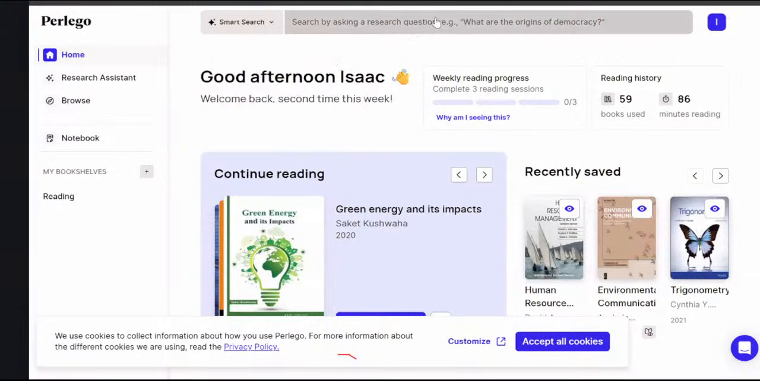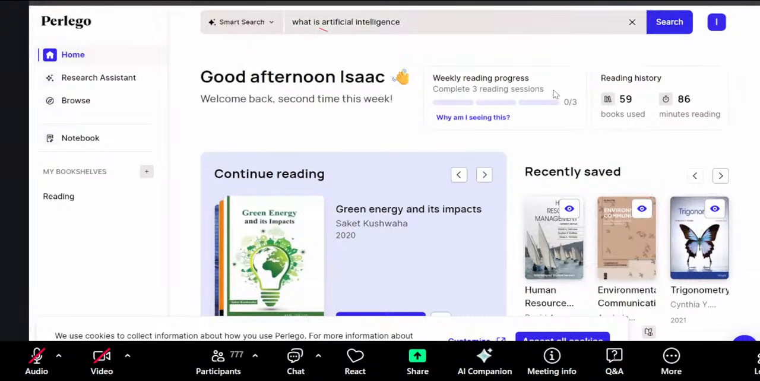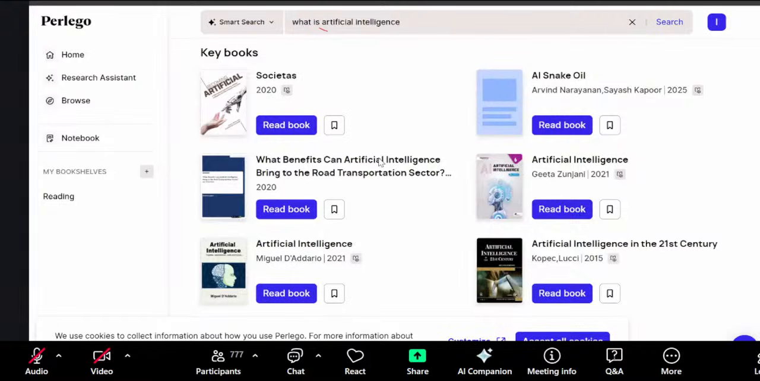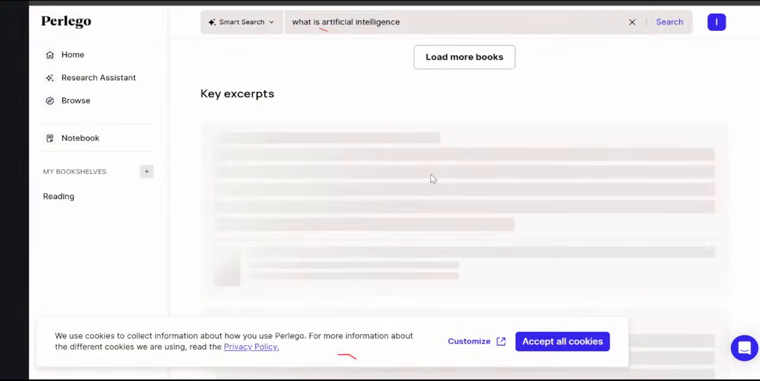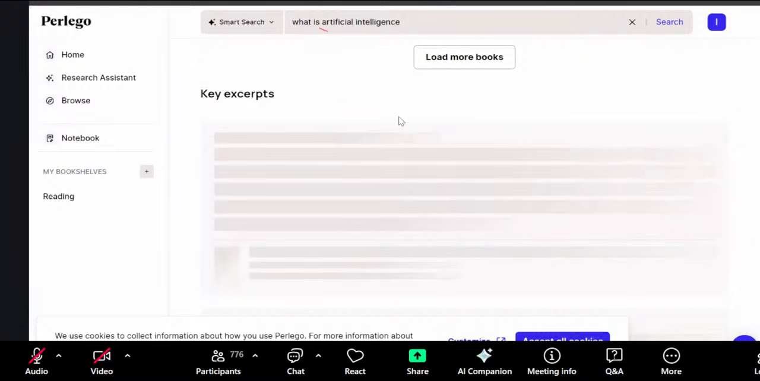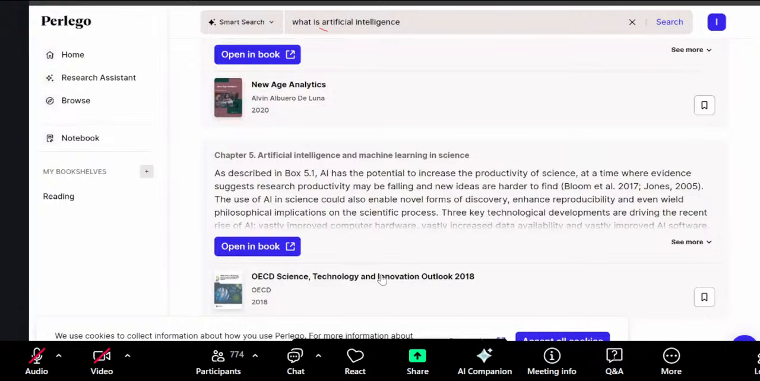So let me do that. For example, you just ask it a simple question, for example, what is artificial intelligence? It will do a search on the resources that we have on artificial intelligence, and here it gives me the key concepts and the books that something about artificial intelligence is written about. So these are books with anything on artificial intelligence, like this one we see on chapter 5, we have it.